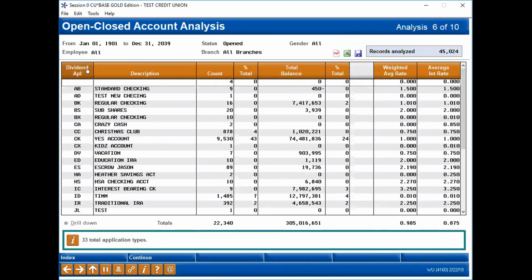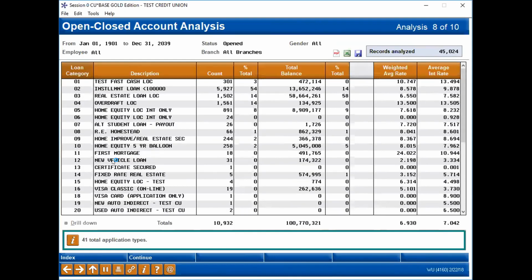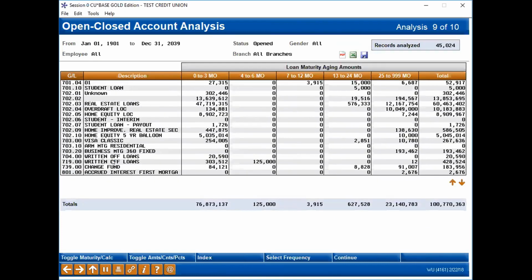Here's a deeper dive on dividend applications. We're looking at what other applications they are utilizing. CDs, what CDs are out. I'm going to start going a little bit quicker here. Loan category, what loans do they have? And again, in the back of my mind, we're looking for opportunities. What is low penetration? What might I be able to market towards these members?